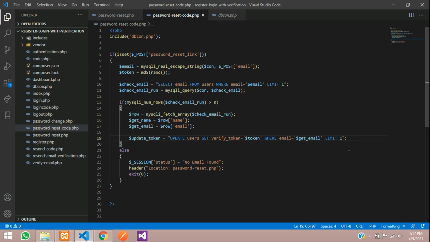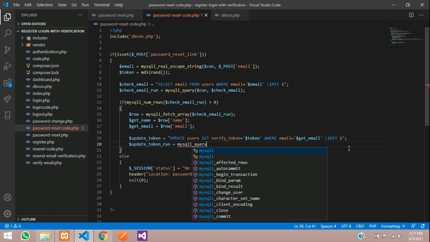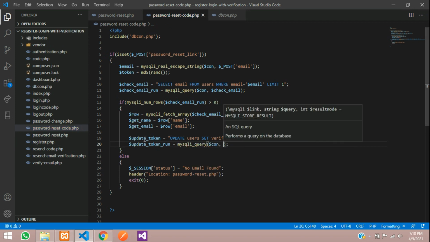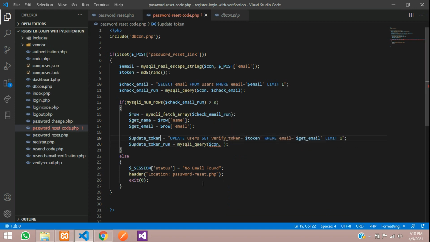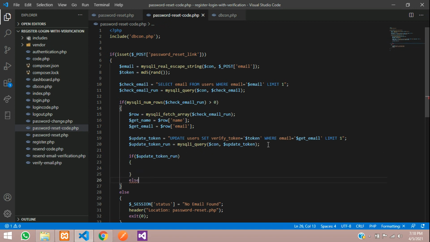Done. Let's execute this, underscore run with the MySQL query function, where database connection first and then your statement or query, and let's execute this. So if it is success, come over here, else it should be here.